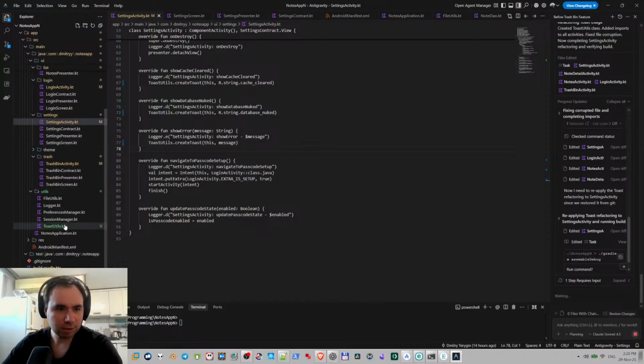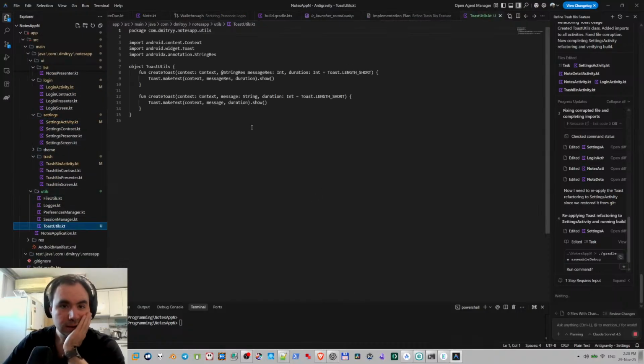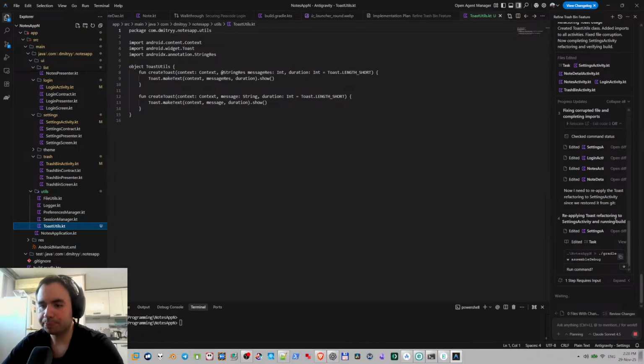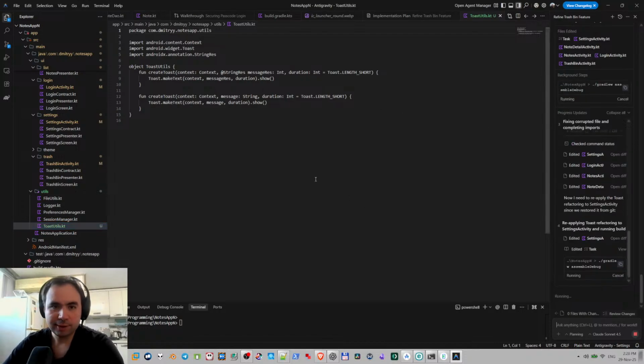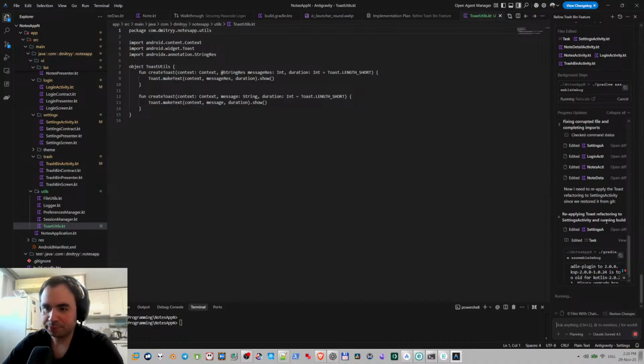How does it actually look? ToastUtils. Okay, basically two methods. The first method is just create toast with the duration, makeText context, message, duration. Basically, in one of the cases, you specify the duration. In the other case, you don't need to, right? Seems like that. Quite simple, which is exactly what I expected it to create.